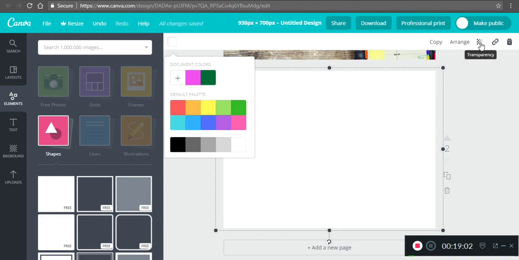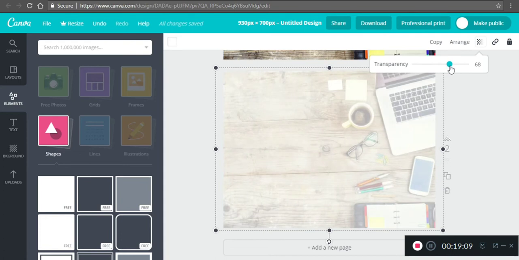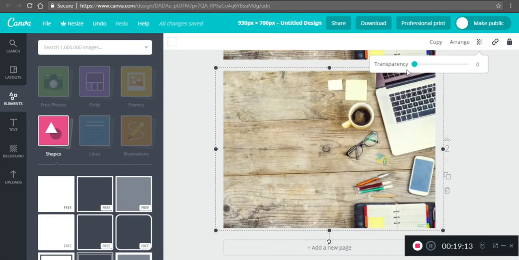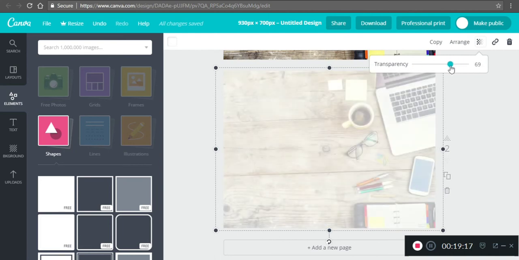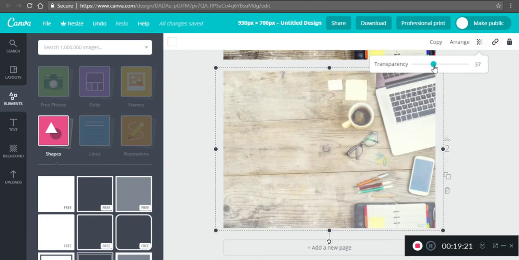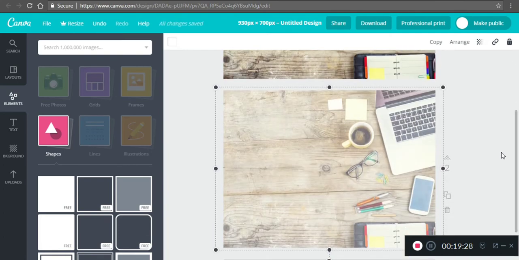You can actually click this little, see how it pops up as transparency? And you can adjust the transparency. So as you adjust it, you can see more of the background. This is 0, this is 100. So depending on what you like, let's say maybe you'll like it like here. Whatever suits your fancy. You can see kind of the difference here.